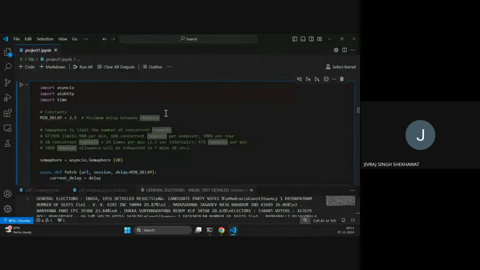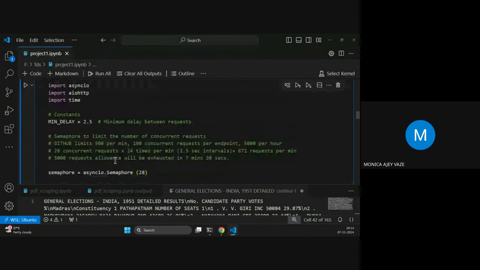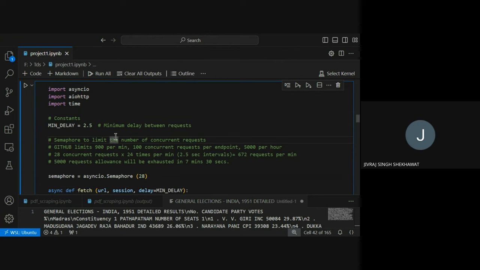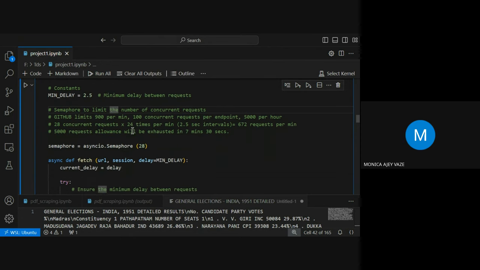Should I zoom in a bit, or is it readable? It will be better if you zoom in a bit. It's readable, but a larger font size is more comfortable. So is it okay now? Yes, it's okay.